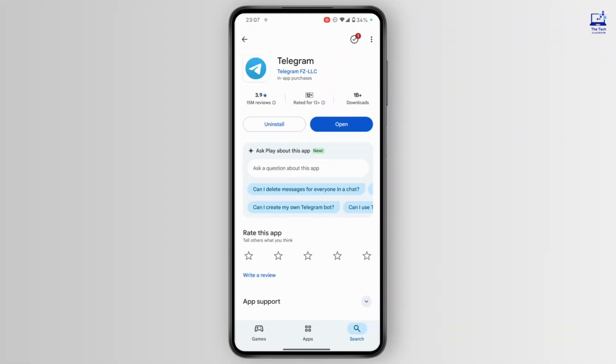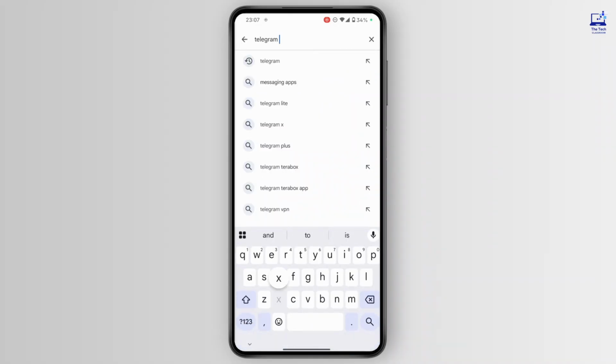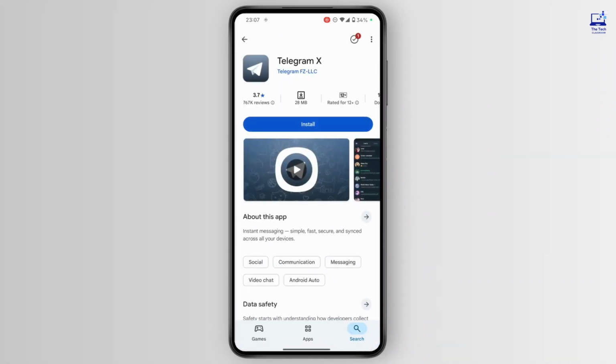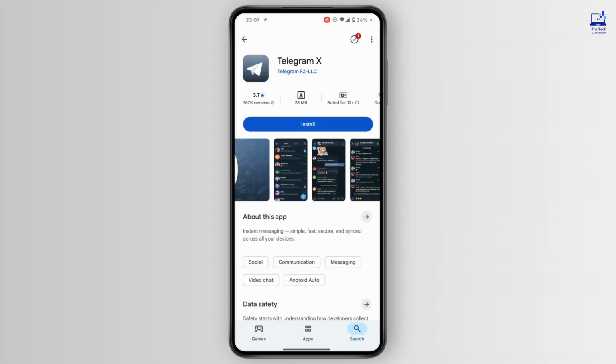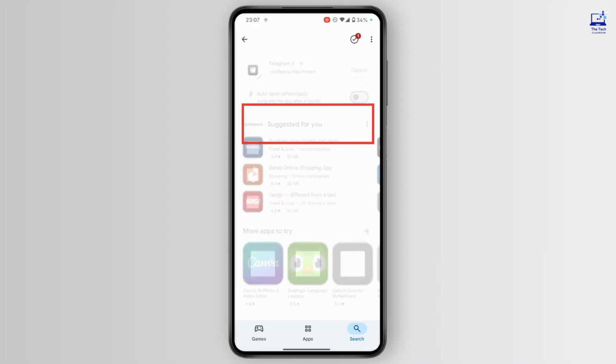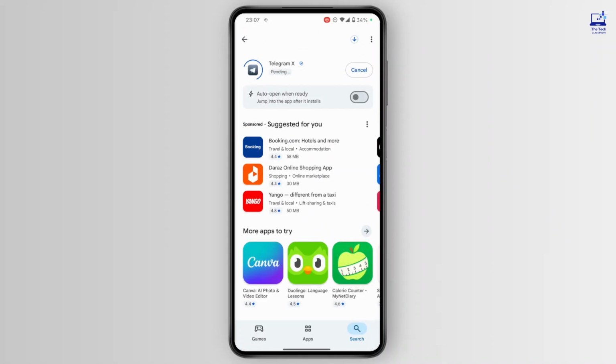If you don't have an update and if nothing works, you can always search for Telegram X. So this is a different version of Telegram by the same company, but it's also completely safe to use. So you can simply download this app, tap on the install button, and start setting up your Telegram in this.